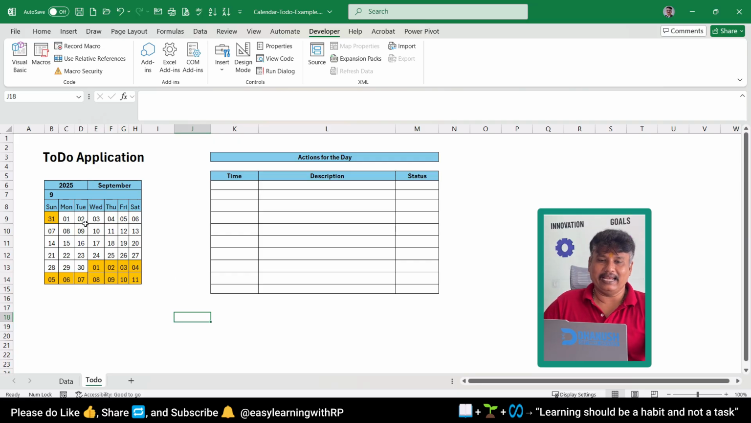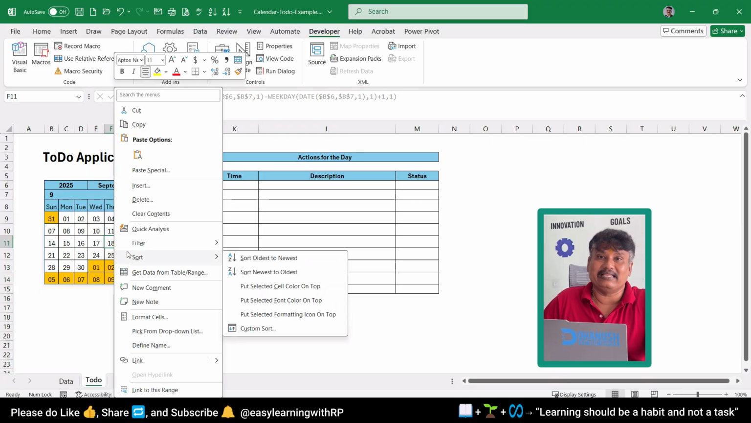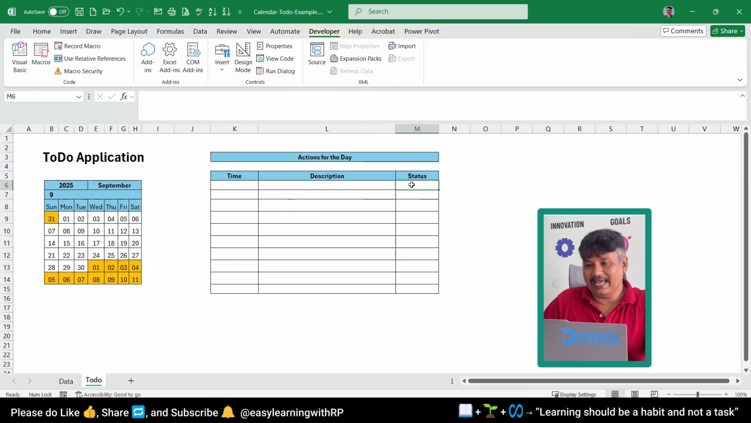So here we have completed our two tasks: one is designing the calendar, and second, applying the conditional formatting for the previous days and the next days of the month. Now let's jump in and add our context menu, where we can right click and add an item for the to-do task, as well as manage something different.